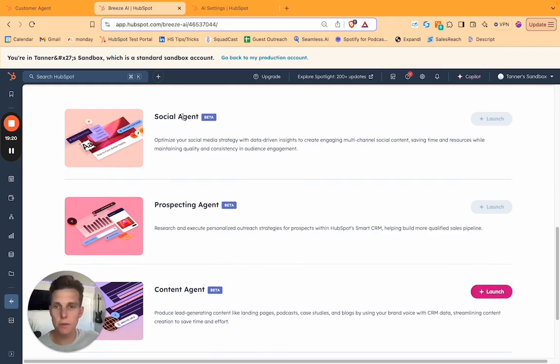And last but not least, with the social agent and the prospecting agent, you actually have to request the beta before you can move into it. I've already requested it. As soon as we get accepted, I'll put out another video showing you how to use the prospecting agent and the social agent. But for now, that's everything on the Breeze agent. Makes life so much easier and quicker for the content agent and the customer agent. And you guys can get this up in just a matter of minutes.